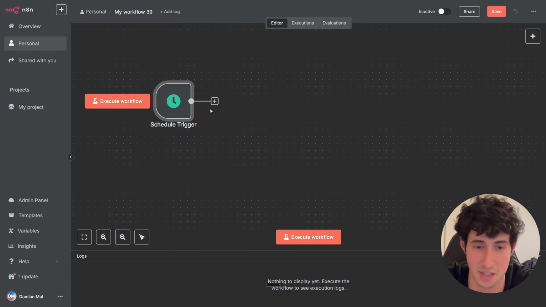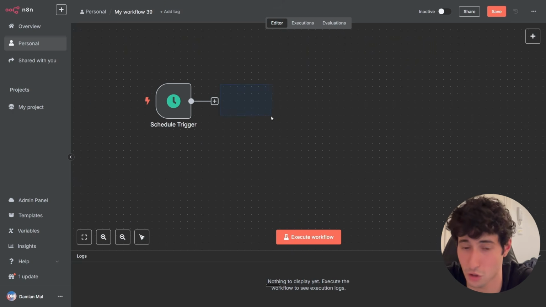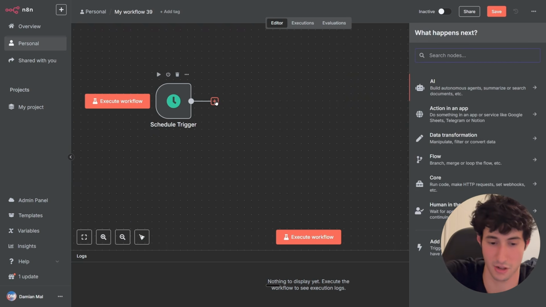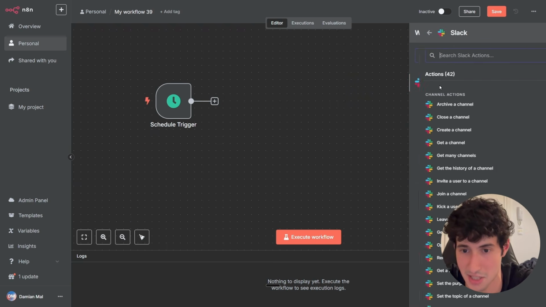What should we add next? Well, we actually need to get the data from inside the apps. So how are we gonna do that? Well, let's first do it for Slack. All you have to do is come over here, click on the plus icon, search for Slack, and simply select this one.